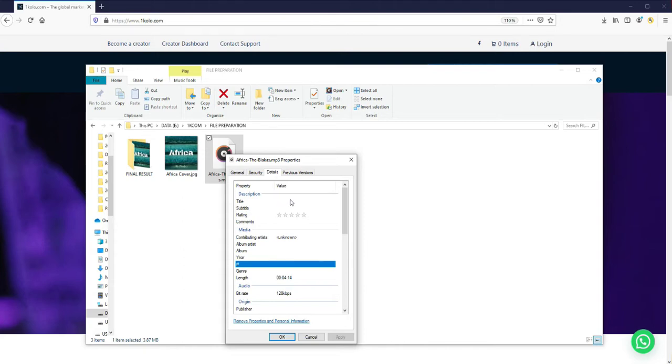Now, the purpose of this is to ensure that all players will properly read and recognize your content, so that when a buyer downloads your audio file, the buyer's player doesn't display the file as unknown. This doesn't look professional. So we want to ensure that you deliver a professional experience to your buyers.